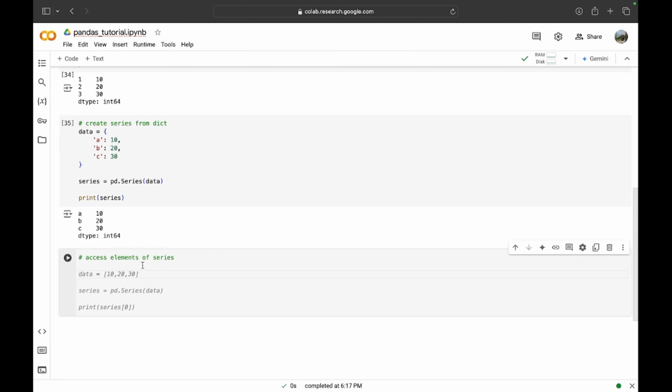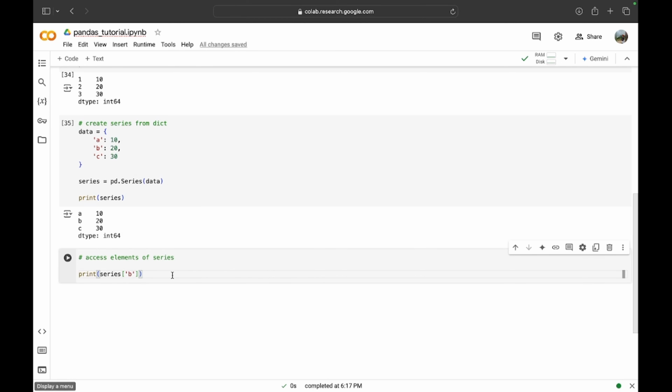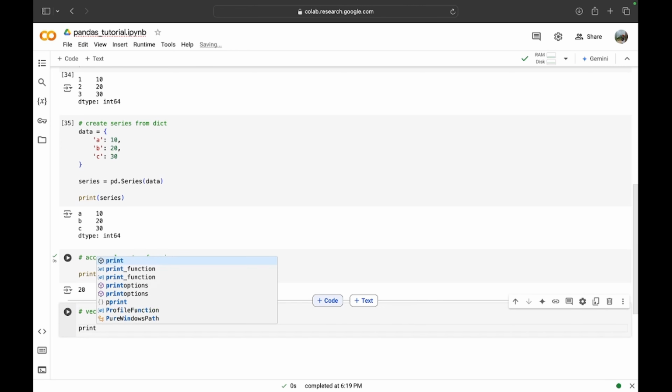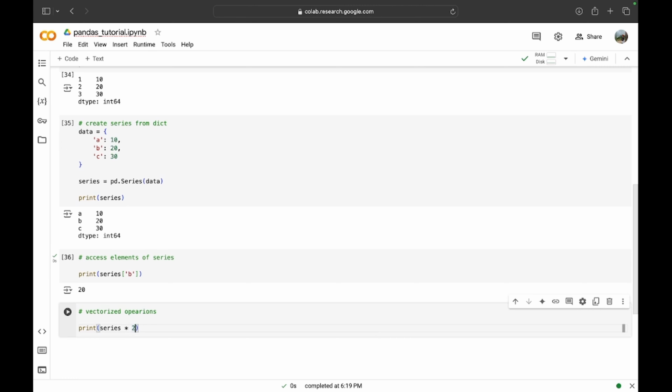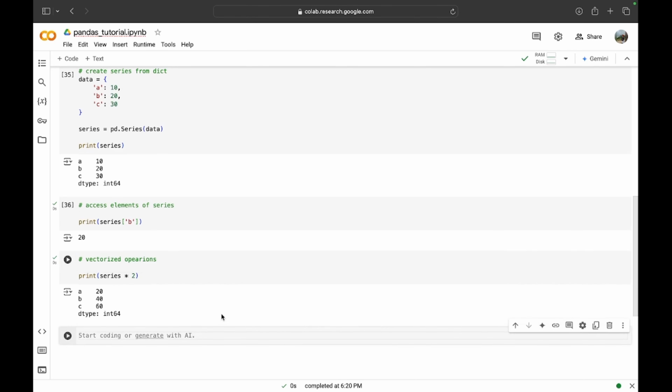Now let's try some operations, like accessing elements from the series. We want to access this 20. So how will it be? We print the series, and to access 20, the label is b. So we will pass not a, we will pass b, because we want the value of label b, which is 20. This is how we access the value. Now let's perform some vectorized operations. I will show just one, because 10, 20, 30 is a vector, and if we multiply, let's multiply 2 with all the elements of the series and print it, it will become 10 into 2, 20, 40, 60. So vectorized operations are also there, which is quite handy.